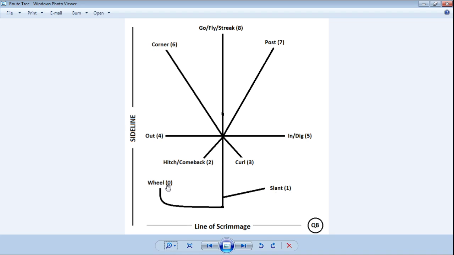What I did, I've numbered my routes 0 through 8. So 0, 1, 2, 3, 4, 5, 6, 7, and 8. And what I did, I set it up so that the odd numbered routes are the routes that go to the inside, and the even numbered routes are the routes that go to the outside, with the exception of the 8, the go, the fly route. That's the only exception to that.